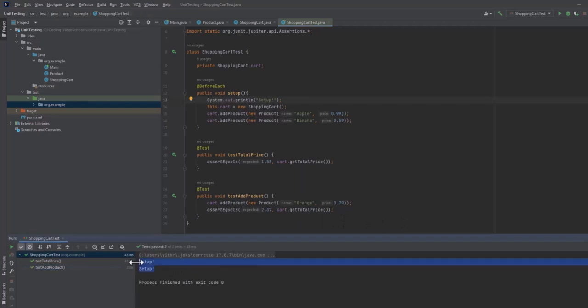Okay, see how it printed twice? This way you can visualize it. When we ran test total price, the setup ran first, then the test ran. Then we did test add product, and the setup ran first, then the test ran. So this code is always going to run every time that we do a test, so we don't have to rewrite it. Every test inside this file will do this setup first, and all that code gets consolidated over here.